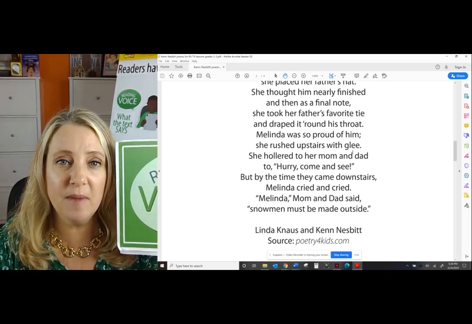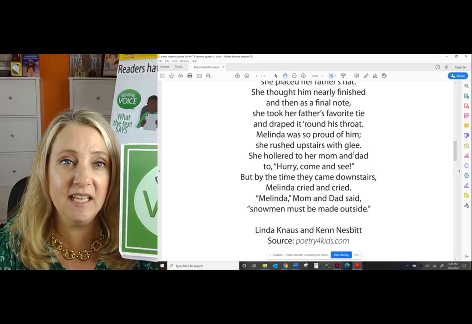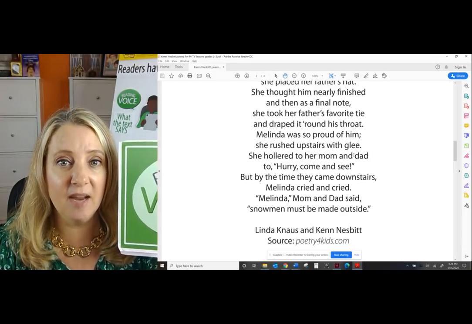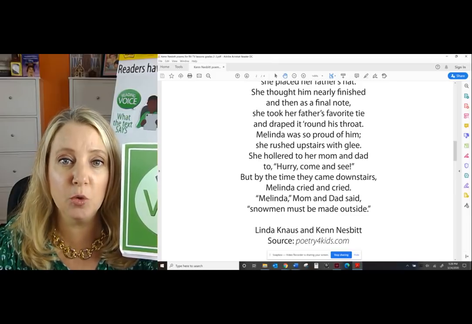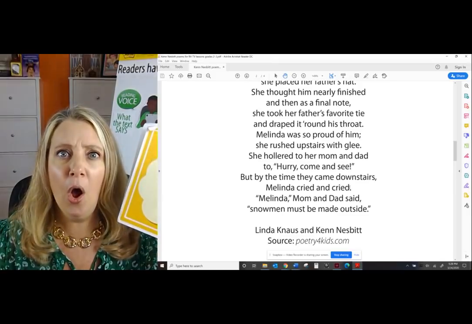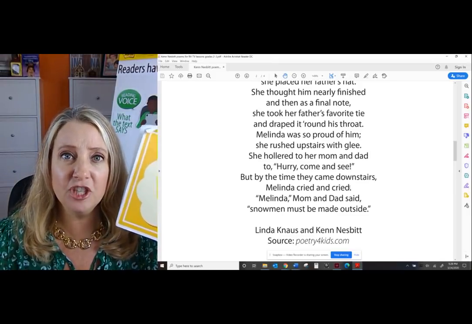She hollered to her mom and dad to hurry, come and see. But by the time they came downstairs, Melinda cried and cried. What? Why is she crying? Is your thinking voice wondering that? Is it asking that question? Is your thinking voice trying to come up with a reason for maybe why she's crying? Why could she be crying?